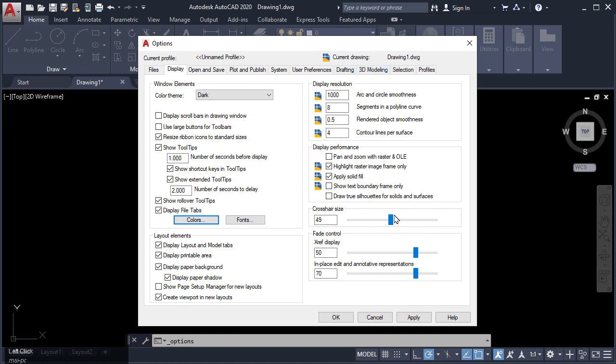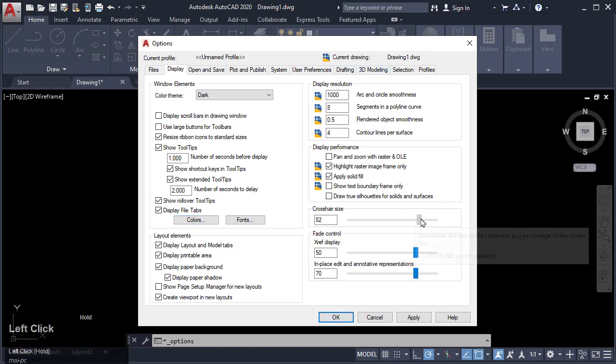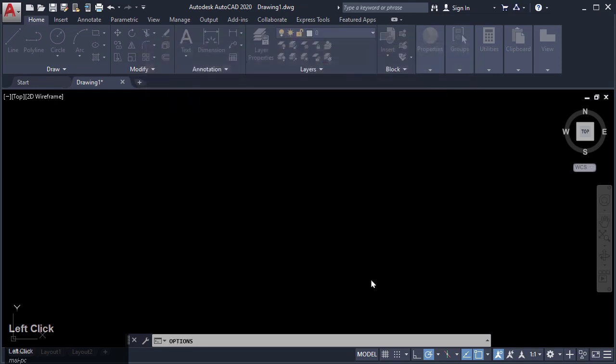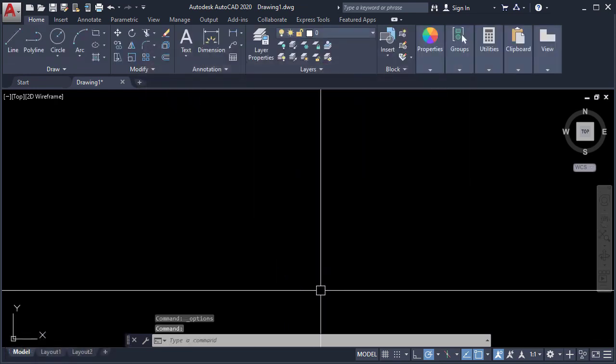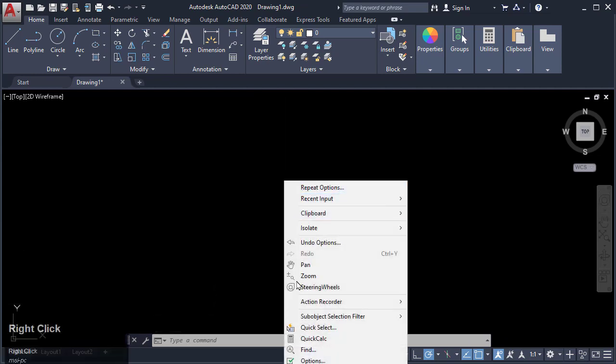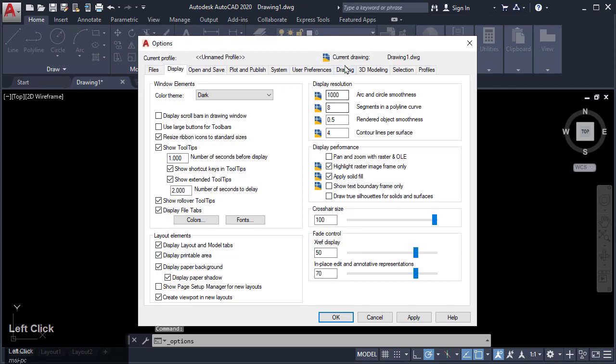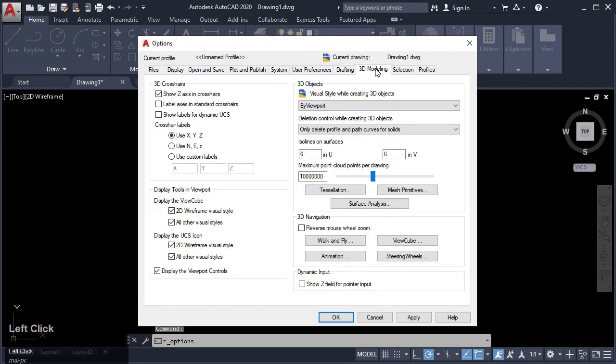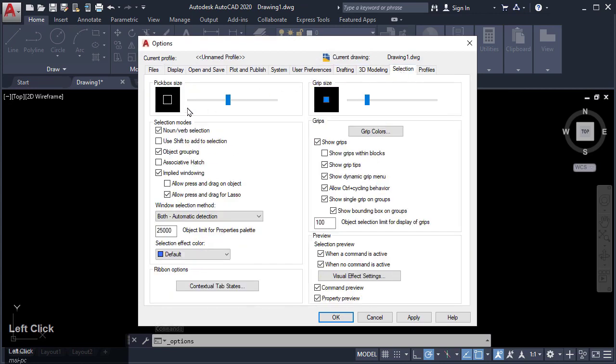The same is true with the size of your crosshair. I can adjust the size of my crosshair, apply. Then you will notice the corresponding increase in the size of my crosshair. Going back, there are also other options that you can modify. For example, under Selection, you can adjust the pick box size and the grip size of your items.